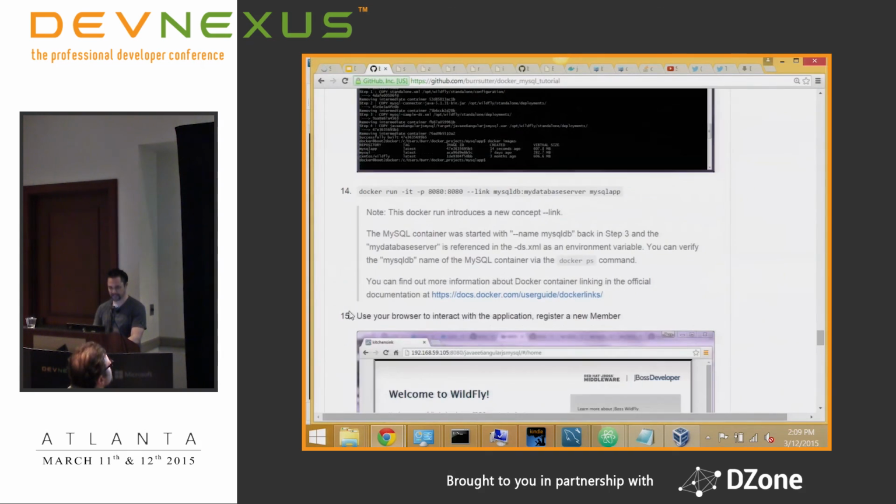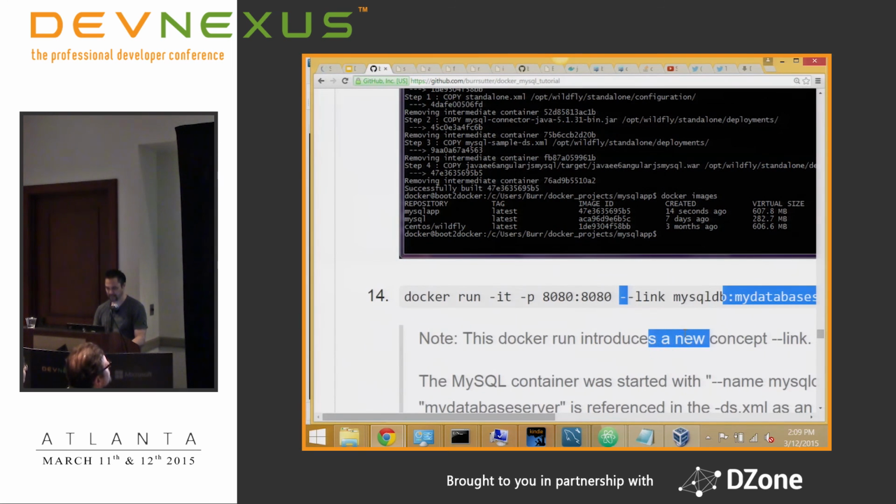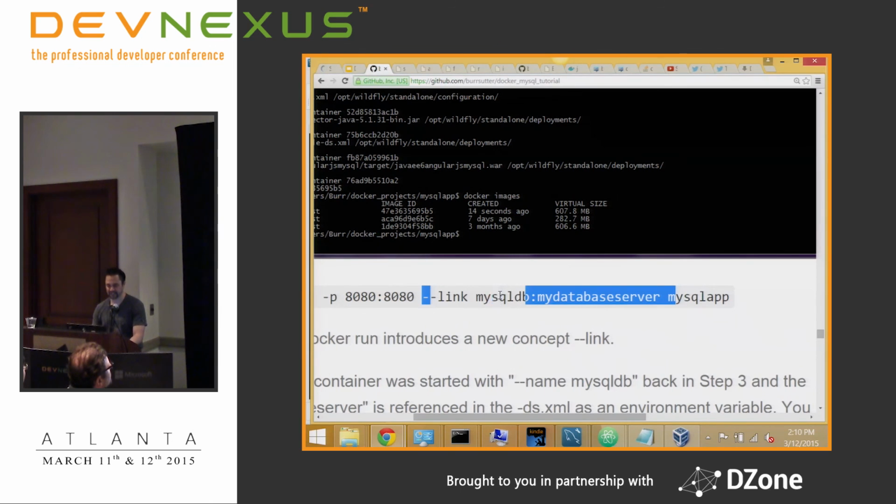Okay, now, so here's the magic. Notice right here, when you do your Docker run of it now, you do this thing called a link. Okay, let me kind of zoom in there so you can see it. The link is the magic. So what this does is it basically says from the Docker host, I have this thing called MySQL DB. Map that into the container's database server. So the container is looking for my database server, and the MySQL DB coming from the host is getting mapped in. And the way you test this, so let me go ahead and run it.